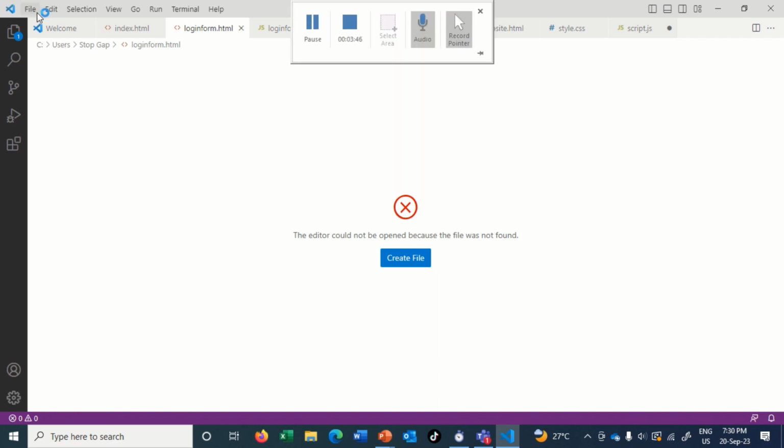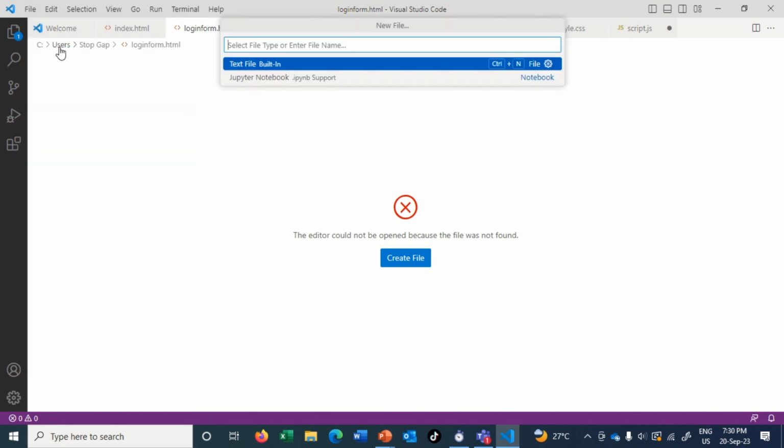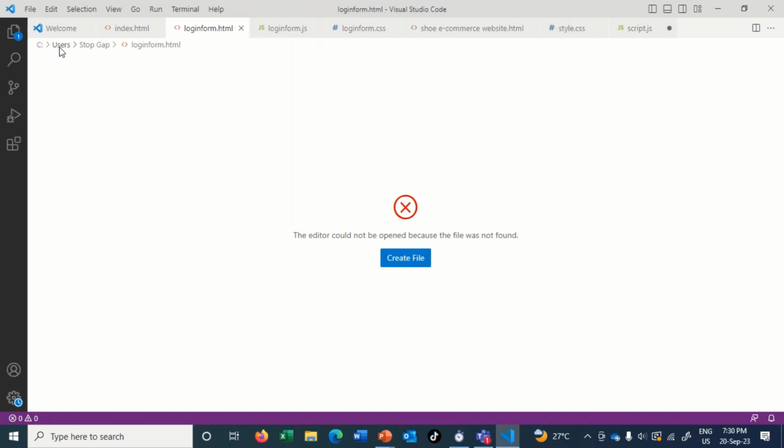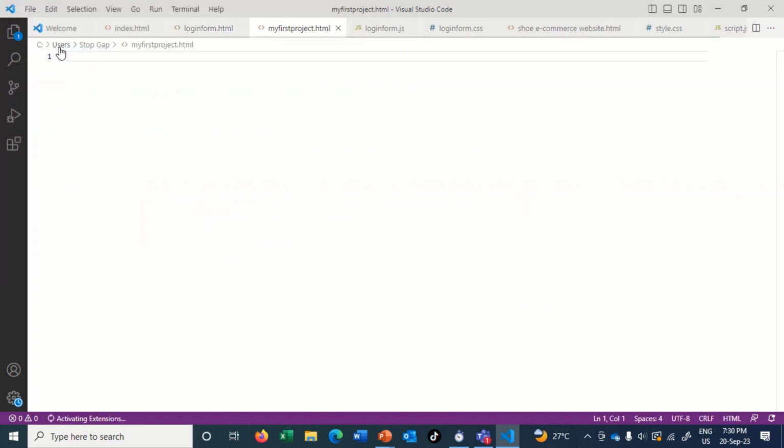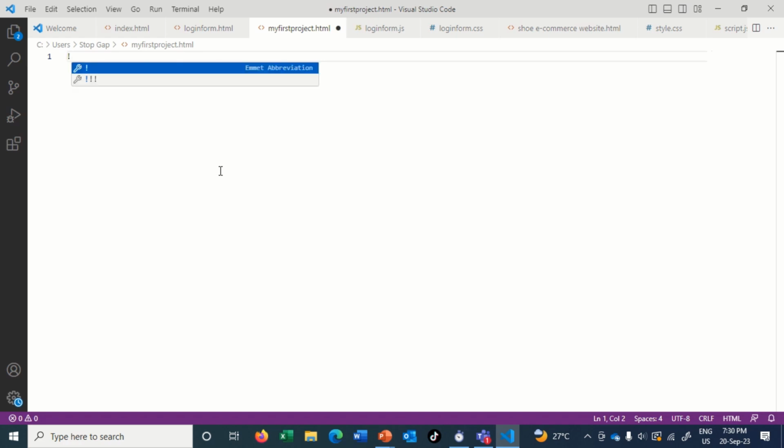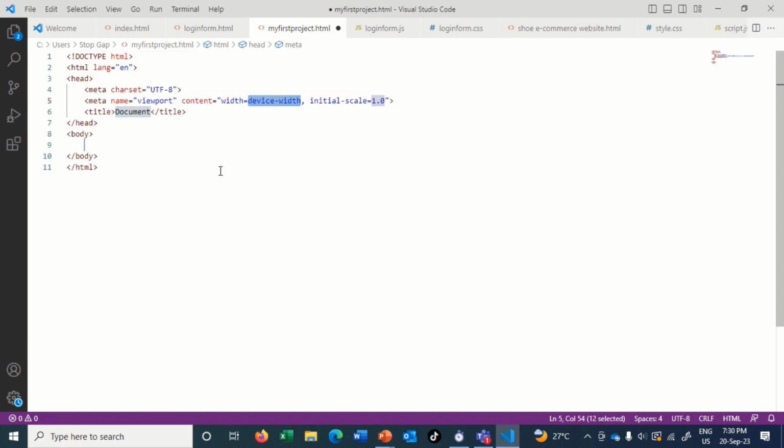So now let me create a new file, my first project .html. So this is how it comes out. Now if you want everything to be written out for you, you just type an exclamation mark and then press enter. Hope you understand that. An exclamation mark, then enter.